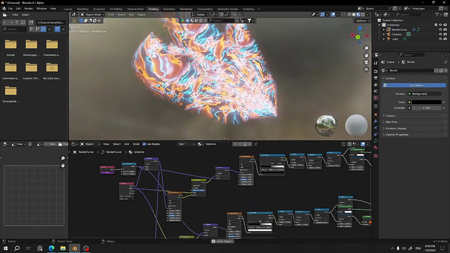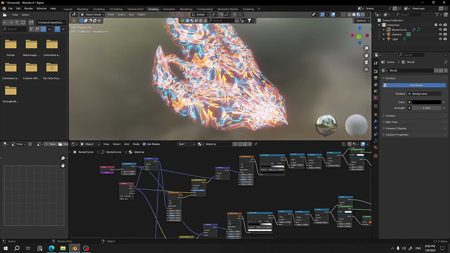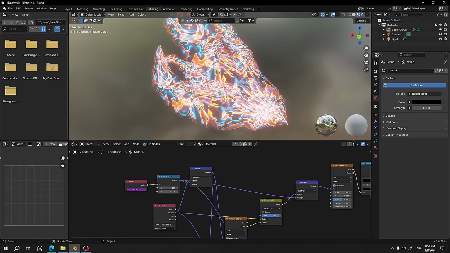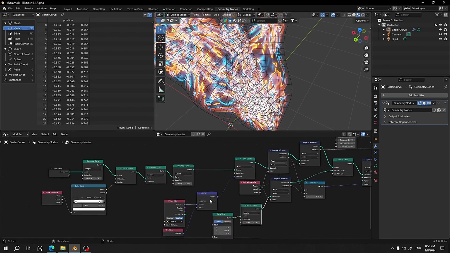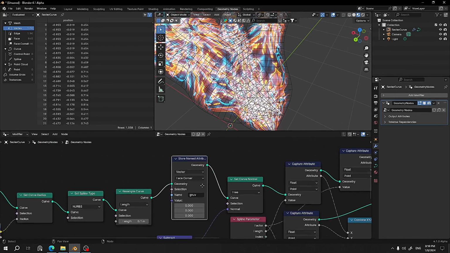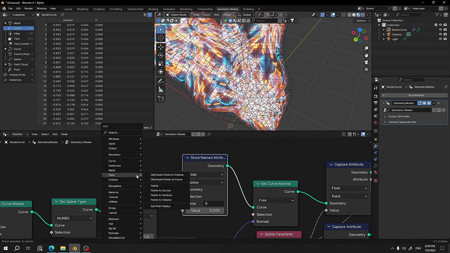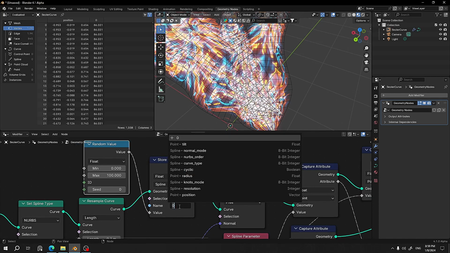Something that you will notice when you animate these textures, they all have the same look. So to add a variation for every spline, we need to assign a random value for each spline from the geometry node. So just add the store named attribute here, like that, and switch it to float, delete this one. We're going to assign it for the splines and search for random, connect the random to the value, and change the max to like 100, and name this attribute however you like.